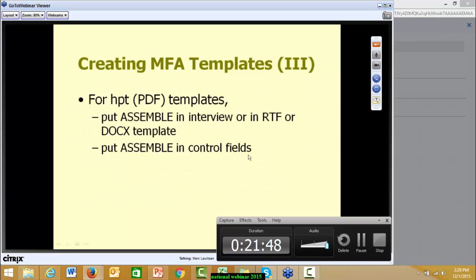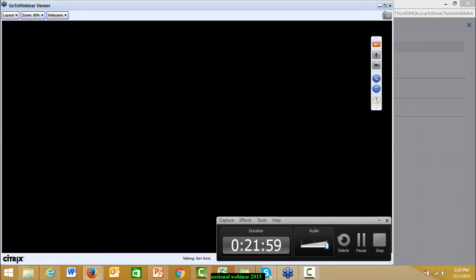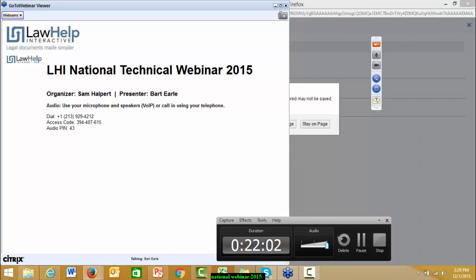Let's stop there, Barton, and why don't we have you take over screen for a second if you're game and show a couple of these permutations and what the actual syntax looks like. Okay, I will change the presenter to myself and I will show my screen.